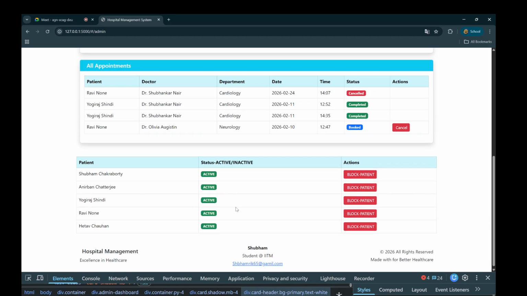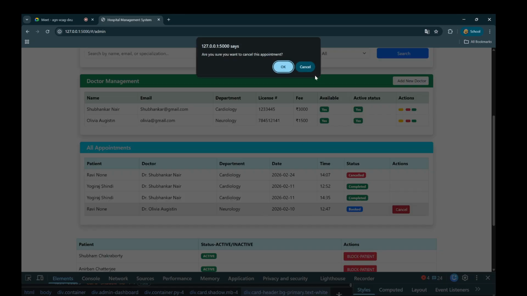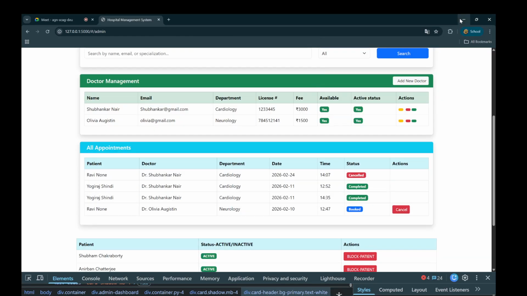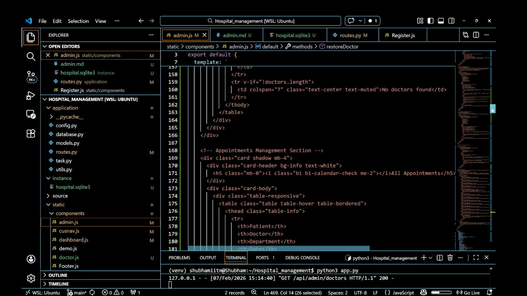And next, we come to this one. Another main important thing was how the admin can manage the status of the appointments. For example, this guy Ravi has an appointment with Dr. Olivia Augustine. He has booked that one, and the admin has the power to cancel this. So when I click on cancel, the same strategy is there. Let me show you what it does. Again the same thing, appointment management.